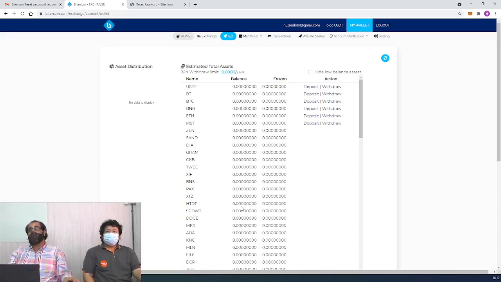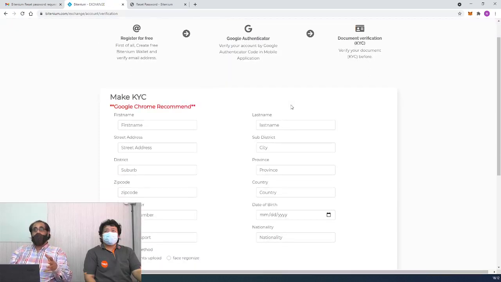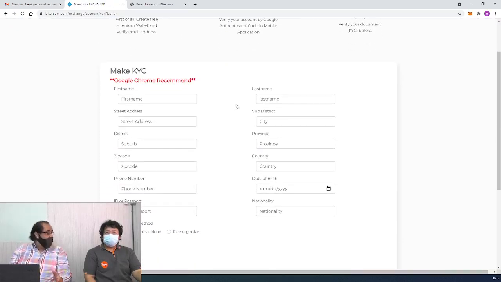you'll see next a wallet pop up where you can deposit funds. If you want to deposit BTC, you just deposit BTC. But before that, you need to verify KYC. For the KYC, you need to put your first name, last name, email address, and all those things that you can see here. It should be correct information.